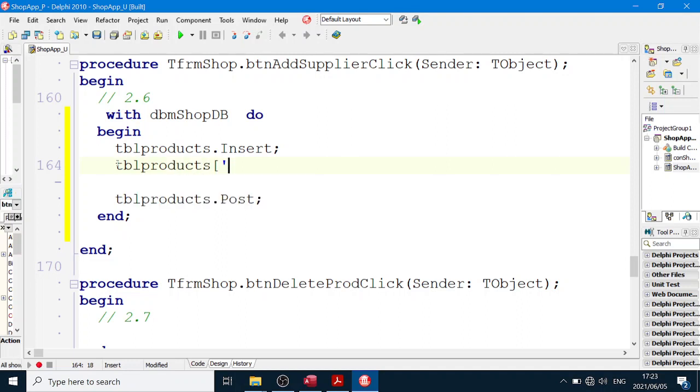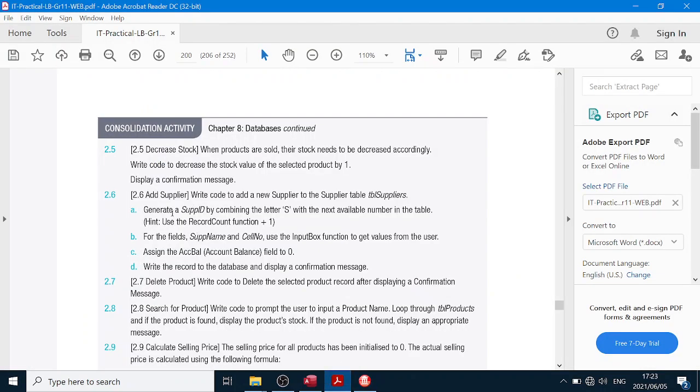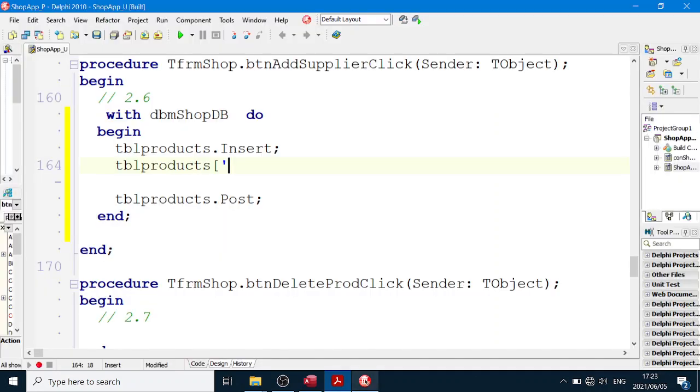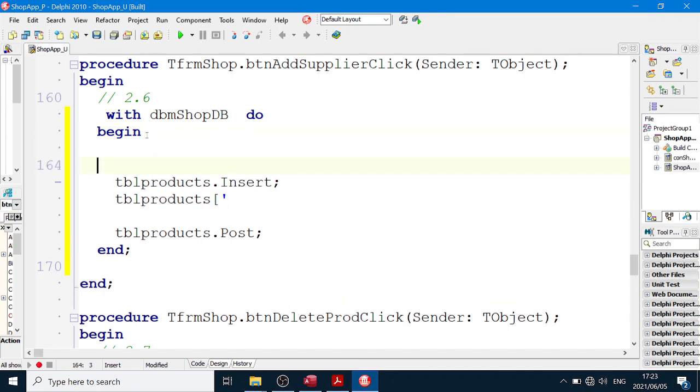Square brackets. What field are we going to use? What are we going to add? It says here, generate a sub ID by combining the letter S with the next available number in the table. Well, we've got to use record count plus 1. So, okay, they're telling us we've got to use record count plus 1. Fine, there is a function called record count. So, fine, we'll do that.